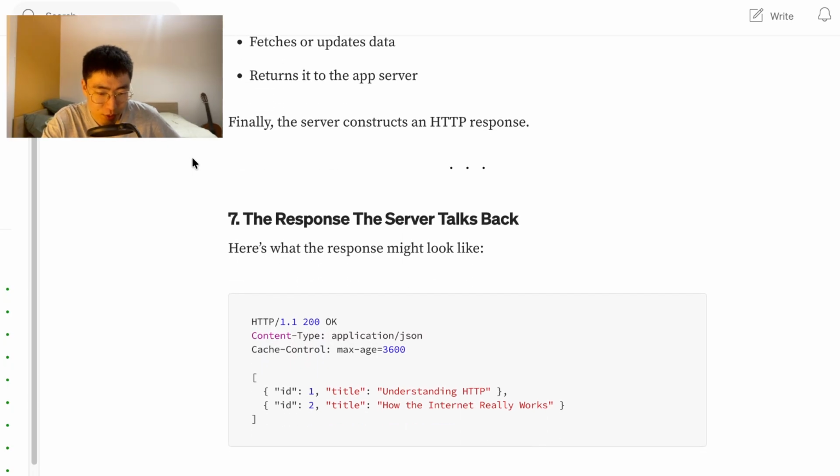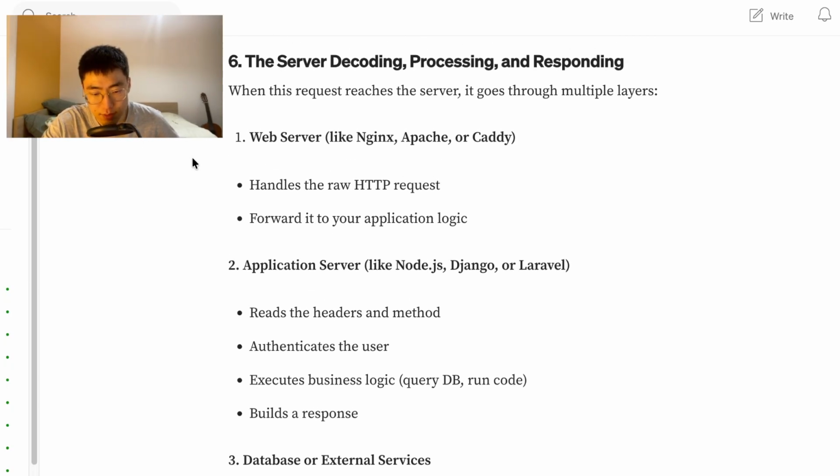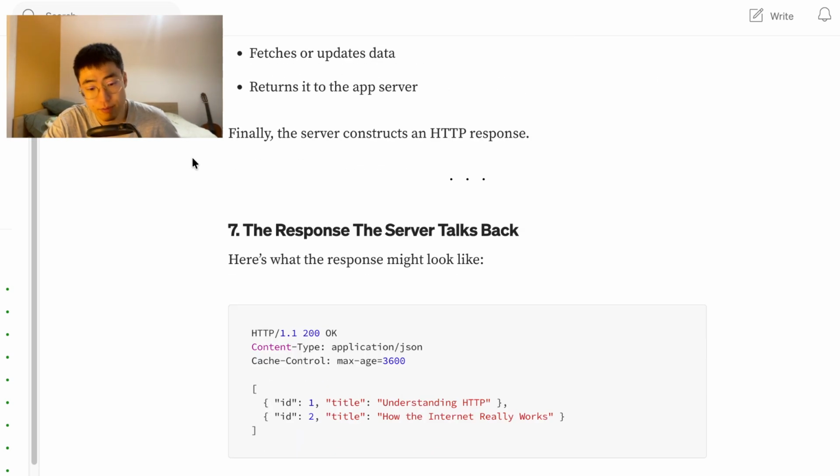Yeah, let's move on. Finally, the server constructs an HTTP response. But this makes sense though. You receive it, you process it, and a part of that is fetching the data from the database.